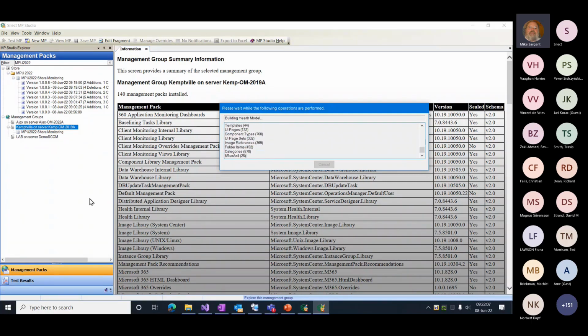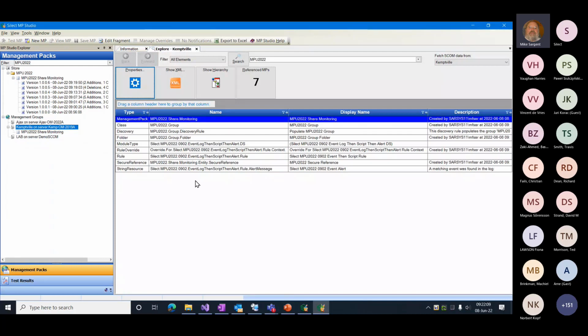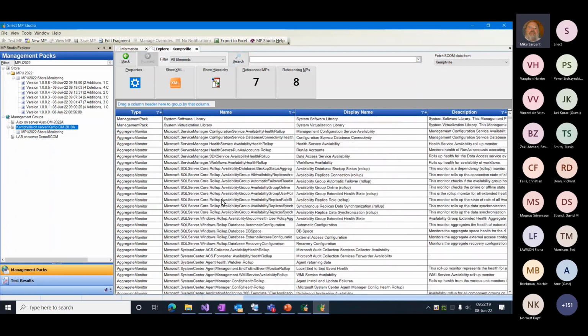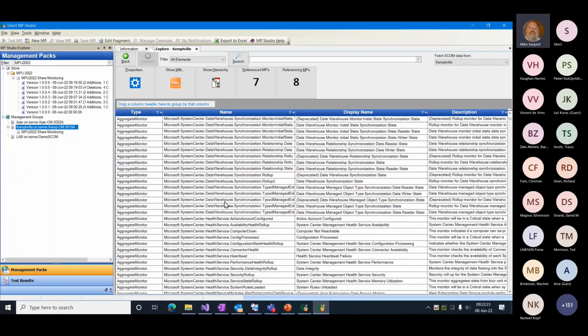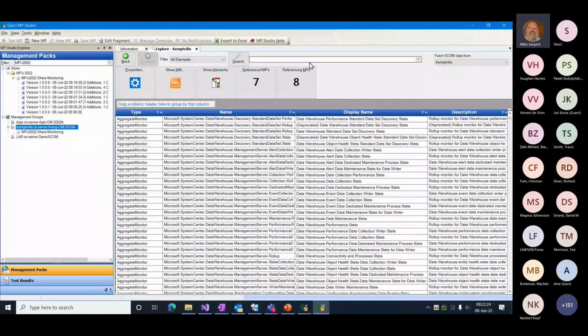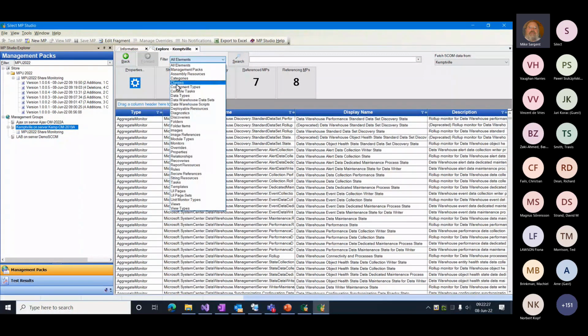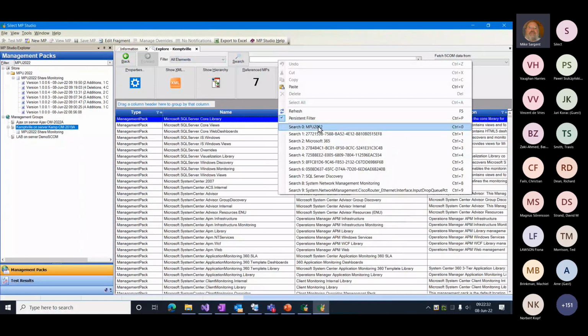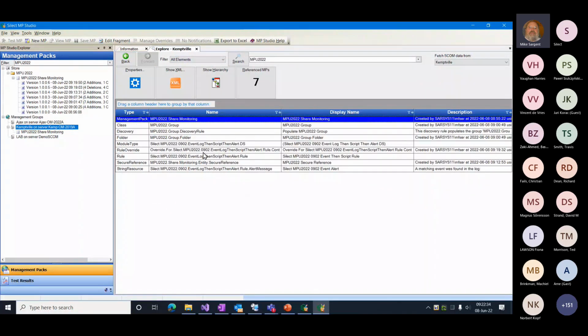We can explore an entire management group, or we can explore just a management pack and the management packs that are referenced in it. By default, this gives us a list of all the management packs and all the monitors and all the classes, everything that's in the management group. We can filter to individual things if we only want to see the classes. We can also do a search, and that searches through basically everything in the entire management group that quickly. So these are the parts of the MPU 2022 here.